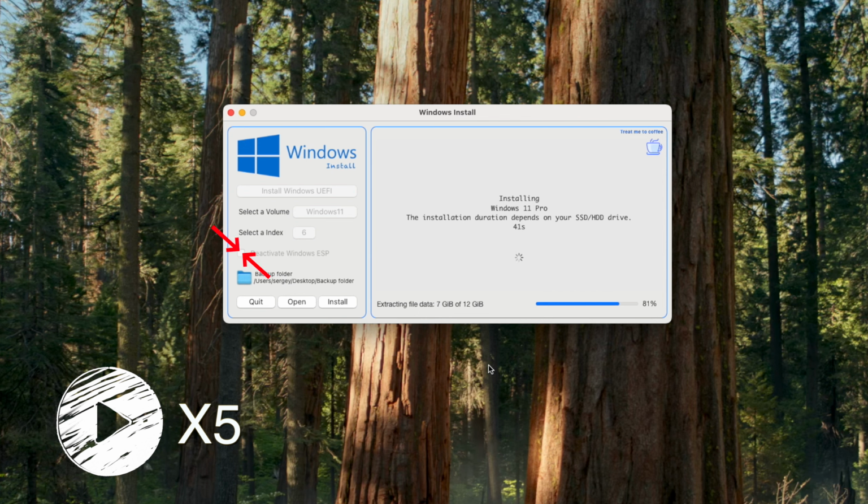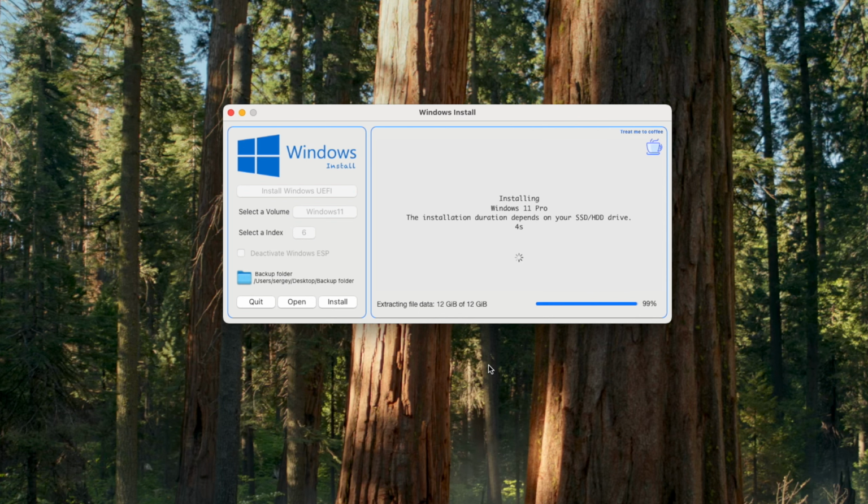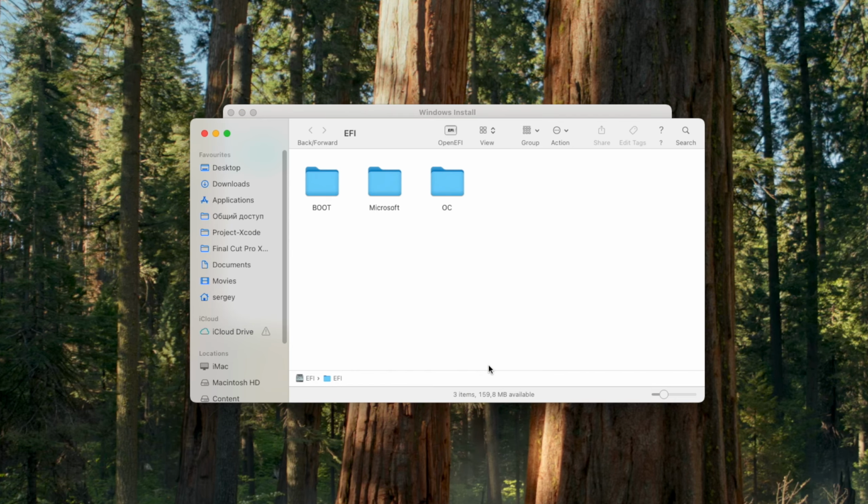As you can see, there's an option called Deactivate Windows ESP. This prevents the boot64 file from being installed in the Windows bootloader, which can damage the firmware of Mac Pro 4.1 and Mac Pro 5.1 by constantly writing certificates to NVRAM. These computers aren't designed to boot Windows UEFI, but can boot using a third-party bootloader, such as OpenCore.